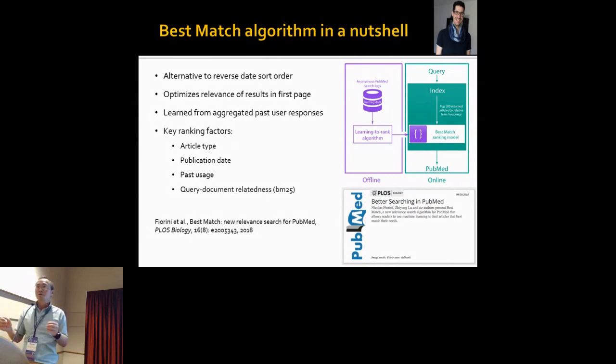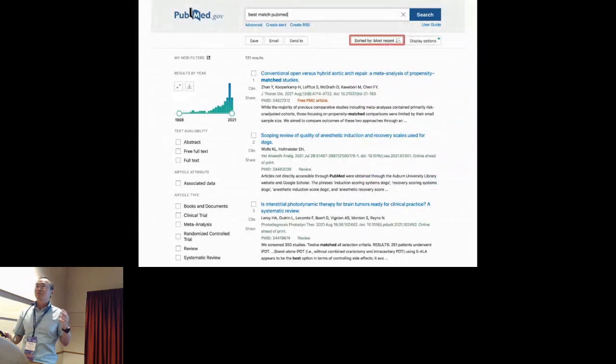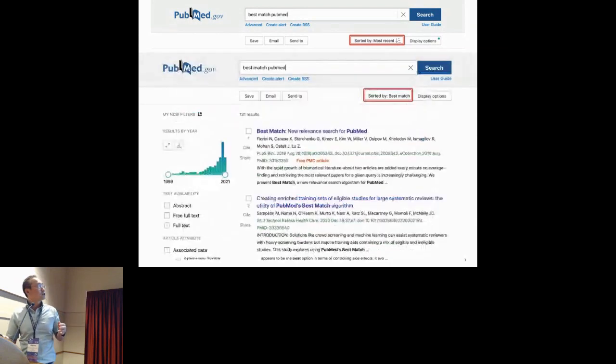All the details were published in the PLOS Biology paper back in 2018. Let's say this is an example where you see how Best Match relevance search works in action. Let's say you listened to my talk and thought, I want to read more about this paper, but you don't remember how to spell my name. So you put in the keywords best match PubMed. If you search that in the most recent mode, you don't see that paper. But if we change that mode to Best Match, that paper is right at the top.